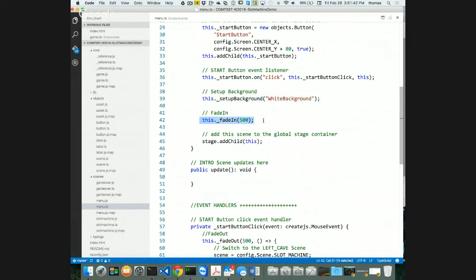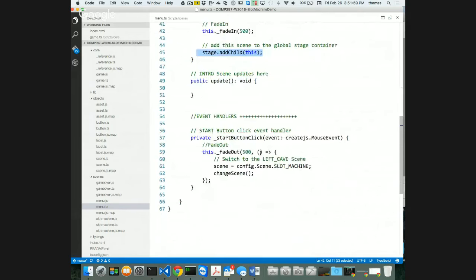Those are part of the scene superclass that I made. Notice I'm passing in 500. This 500 is 500 milliseconds, so I'm waiting for 500 milliseconds to fade in. So I'm going from pure black or pure white to detail, and then I add everything to the stage. Okay, good. That's all I do.